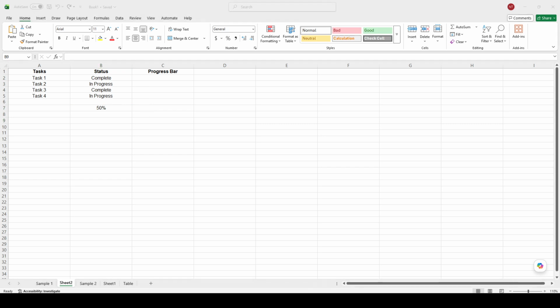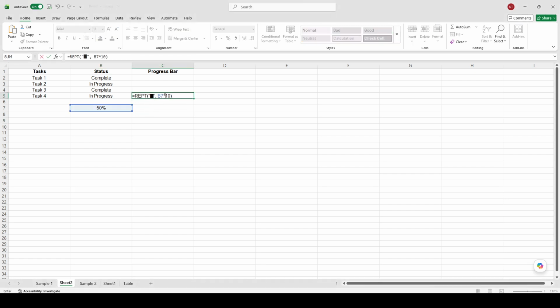Now create the visual status bar. Click cell C7 and type =REPT("█",B7*10). This formula repeats the block character based on the percentage in B7. So if the completion rate is 50%, the bar will show about 5 blocks out of 10. It is a simple way to turn your progress into a clear visual indicator without using charts or conditional formatting.